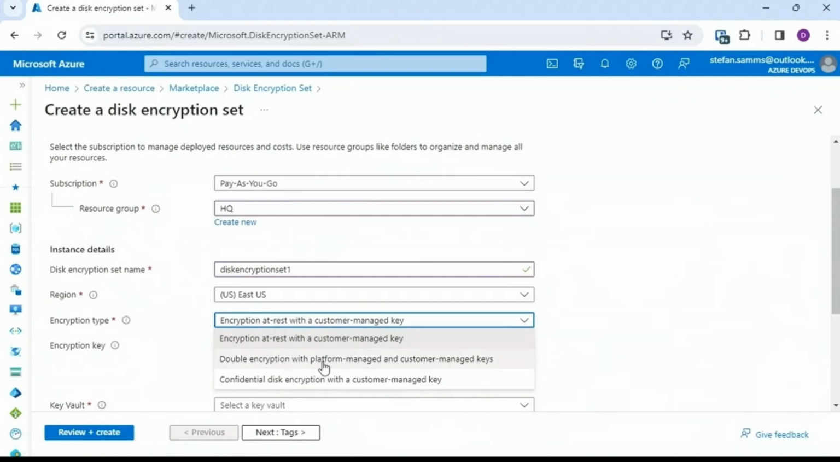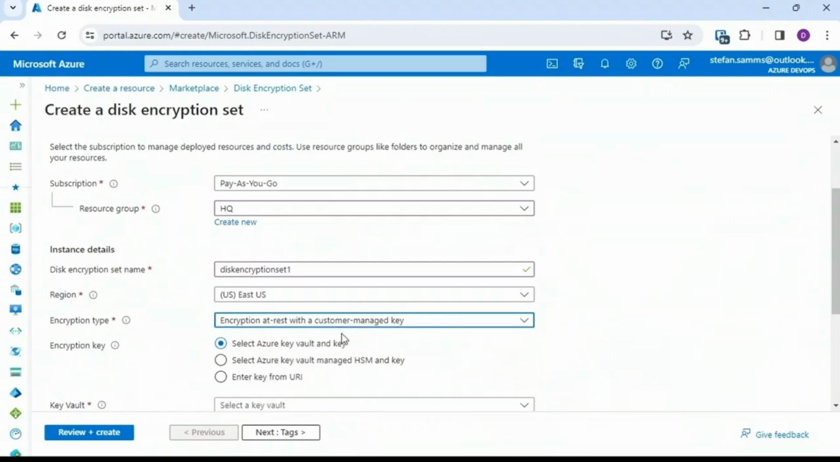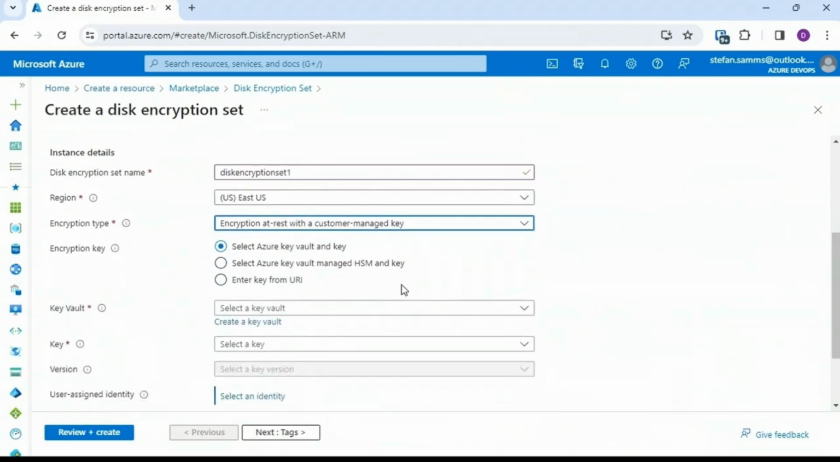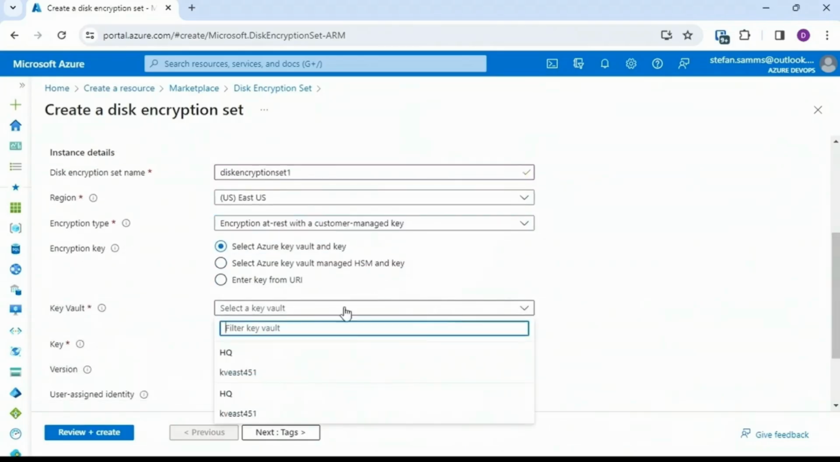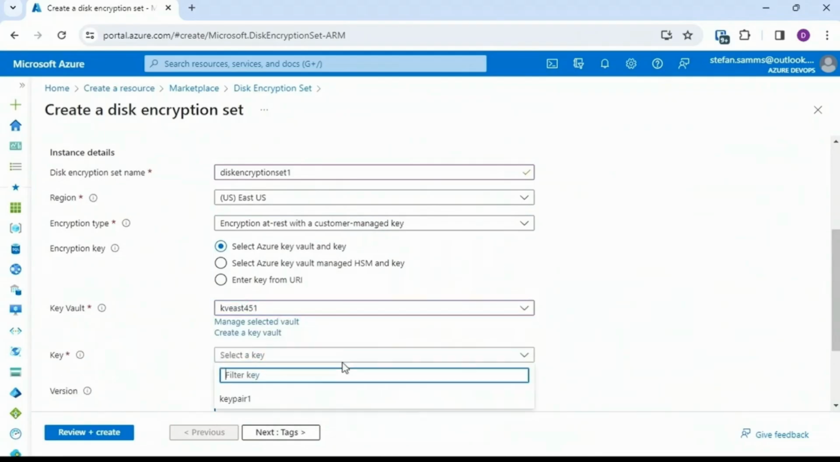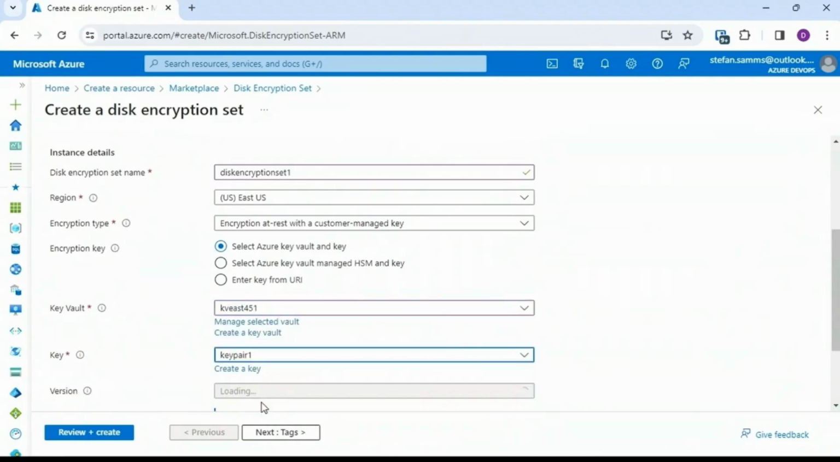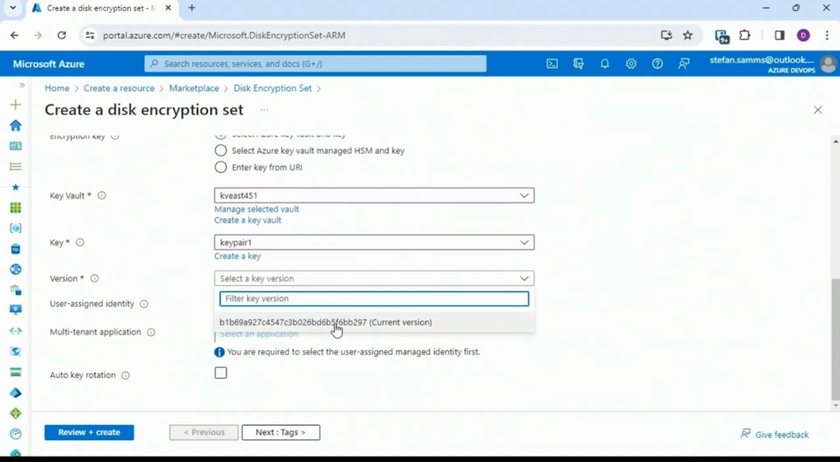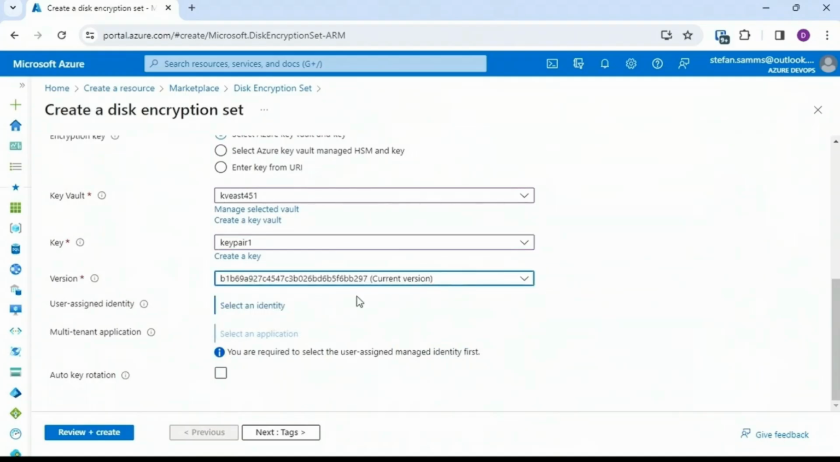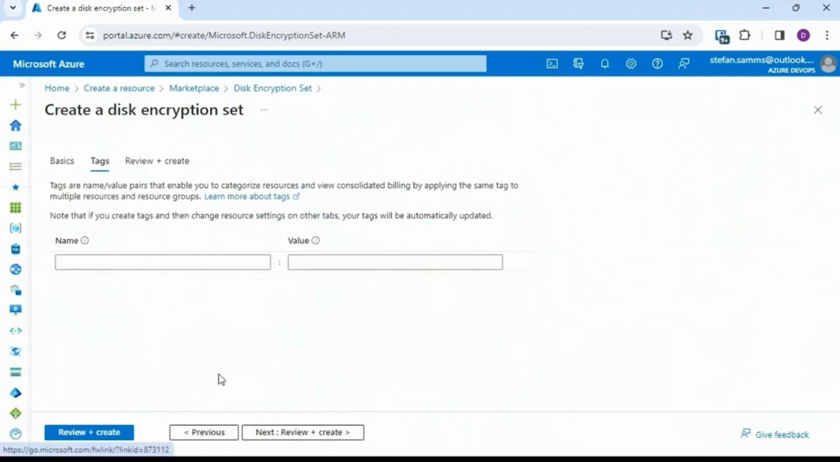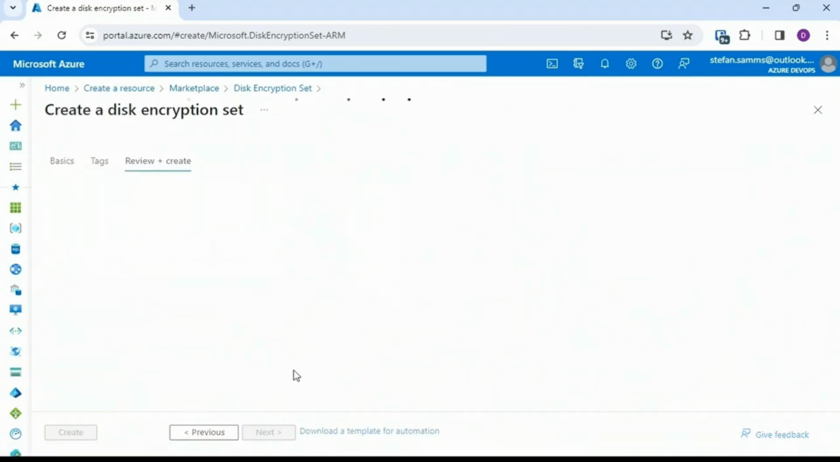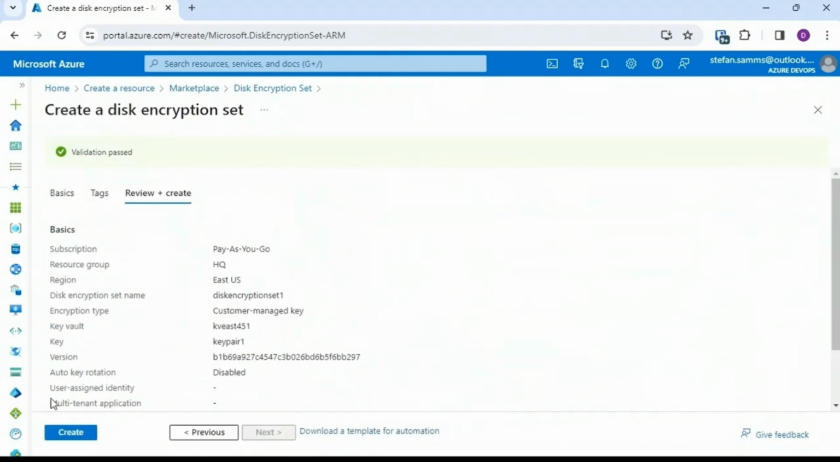I don't want a platform managed key, keys managed by Microsoft. So we have to select the Azure Key Vault and key, and that's what we checked out first a few moments ago. From the drop-down list, I'm going to choose our key vault, within which I will then choose our key pair 1. We only have one version of the key, so I'll select that from the version drop-down list. I'll click Next Tags, nothing changing here. Next, Review and Create. And then I'll click the Create button in the bottom left.